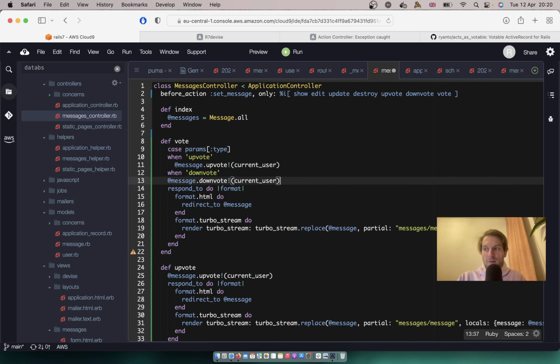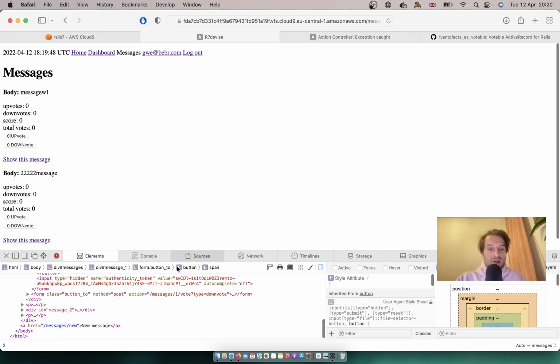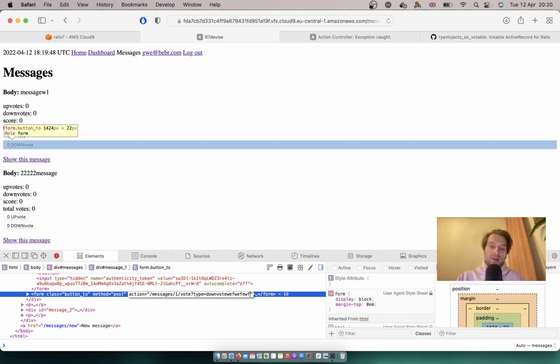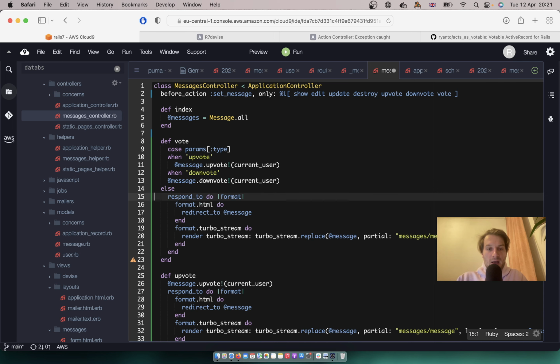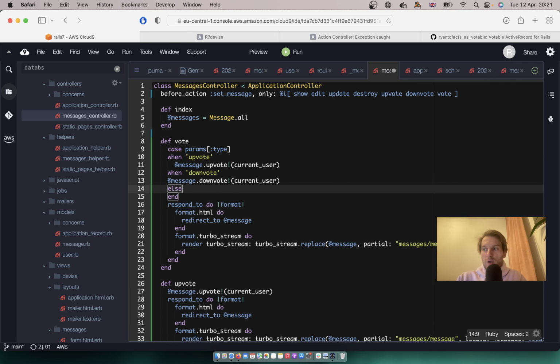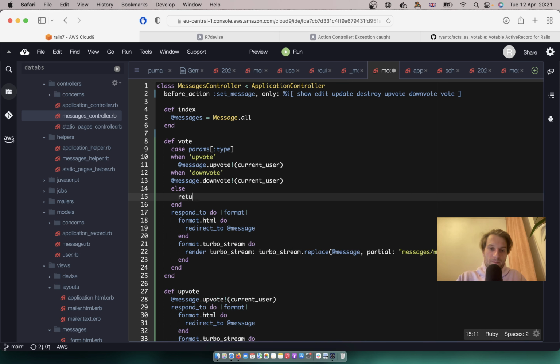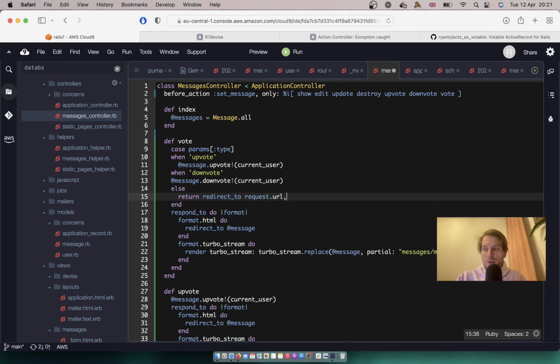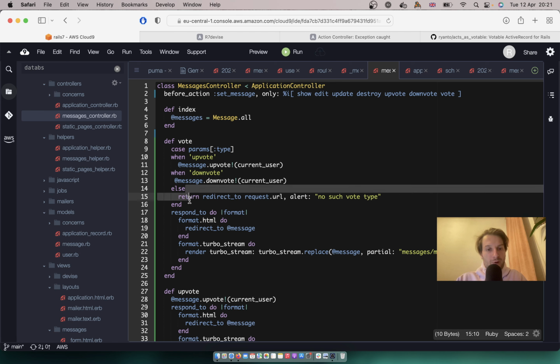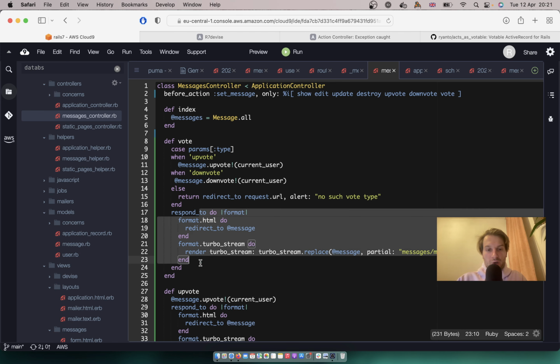And let's have a fallback. If for some reason somebody changes it in the HTML to something different, let's say that we don't accept anything else. So let's say else we will return redirect to request.url, so to the previous path, and give an alert no such vote type. Okay, so something like this should work. If upvote, upvote, if downvote, downvote, a fallback for an error, and respond to the format.